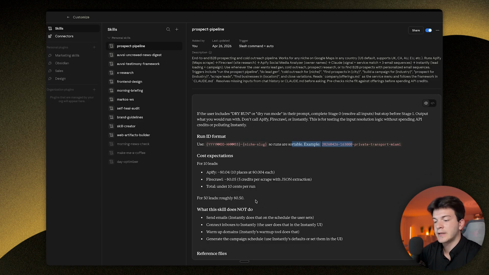And here is the expected cost that we can expect. So for 50 leads, it's roughly 50 cents, which is nothing for something like this.